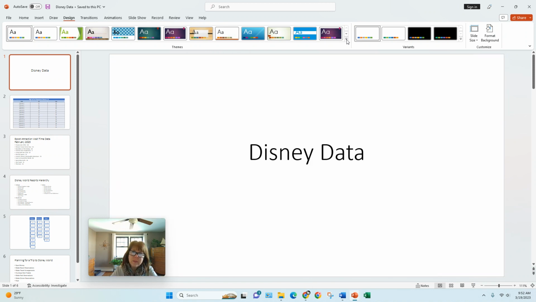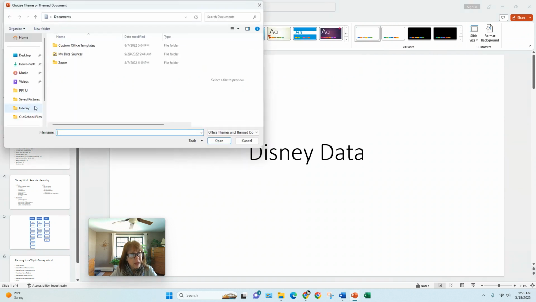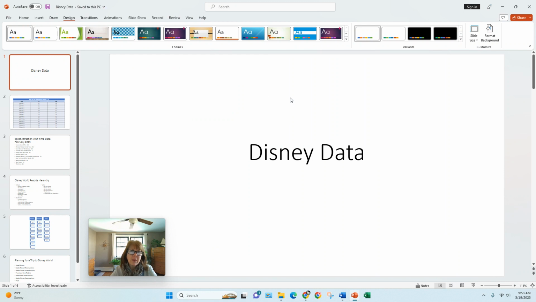If I click the Themes drop arrow, I have a few more options. And if I click this Browse Themes button, this will take me to where my files are saved on my computer. And if I have any themes saved, I could navigate to it and use it in this presentation. I'm going to cancel out, and I'm going to use one of the themes that's built right into PowerPoint.